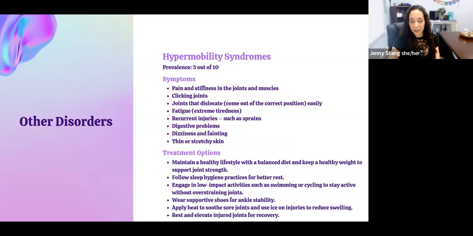This one I thought was incredibly fascinating. Hypermobility syndromes. Hypermobility is when a person's joints have an unusually large range of movement. You've probably seen people online where they can twist their limbs all kinds of weird ways, and you think, how are they even doing that? How does that not break their arm? That could be a hypermobility syndrome.